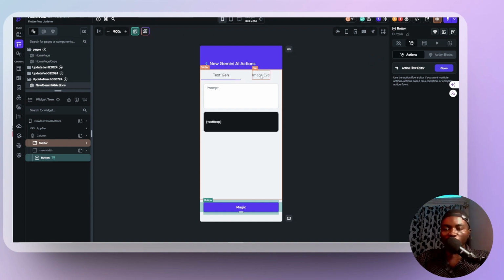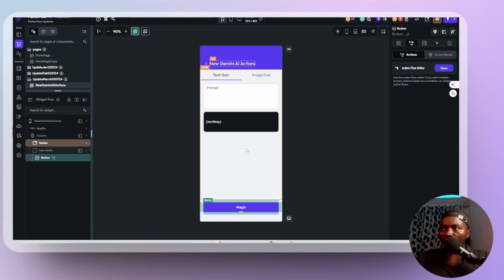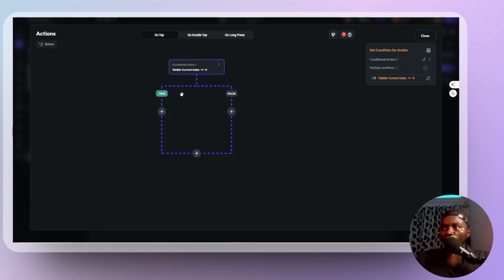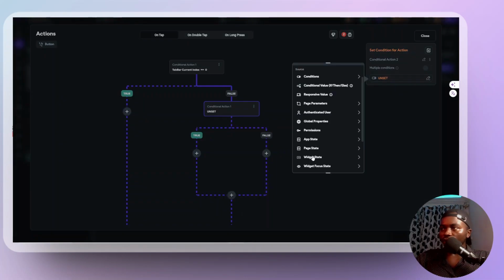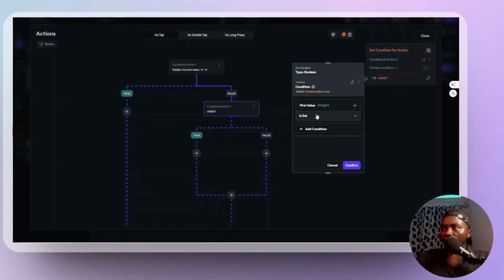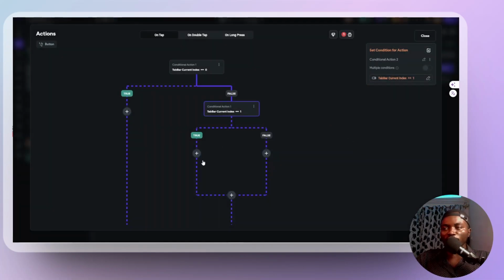Because this first one said text generation, the second one is image evaluation. So if this tab bar is currently at index 0, then we want the action on text evaluation to happen. That's what we're going to tie down here. Let's add another condition. Say if widget state tab bar current index is equal to 1, it means it's the next one, because tab bar starts from index 0. If it is 1, then we now need to tie our action to do the image evaluation.